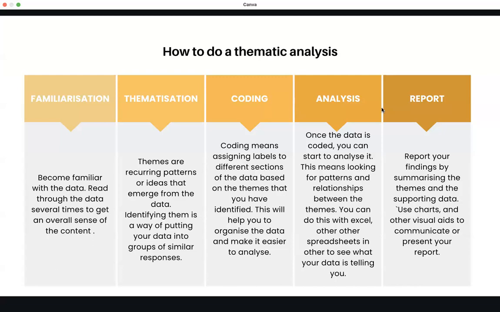Some people code using numbers. Some people code using alphabets, and I'll show us how that works. So there are different ways to code the themes. Once you've done that, this is literally where the analysis will now come.